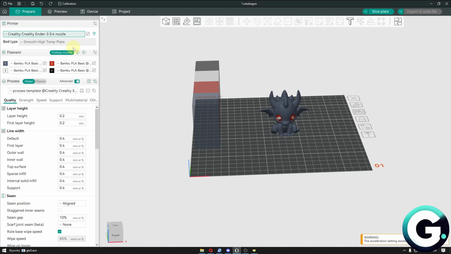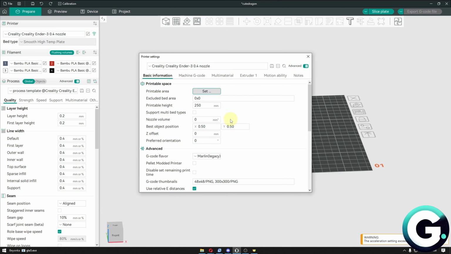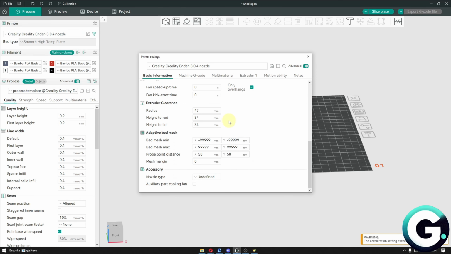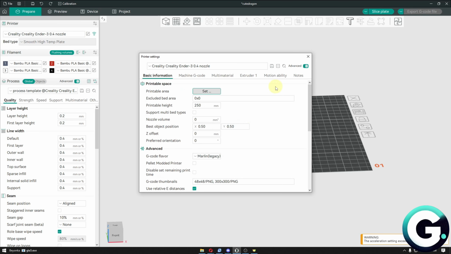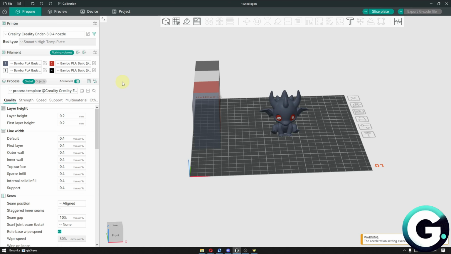Now, if you want to edit more settings, you can do so by clicking on this specific button, which is to edit preset, and in here we have more settings to edit, but generally you want to follow the settings that I've mentioned previously, and from there you are good to go.